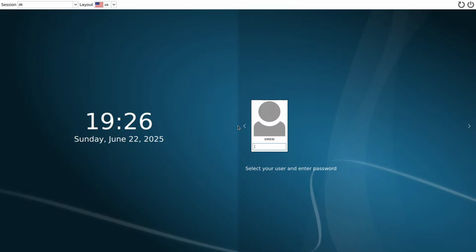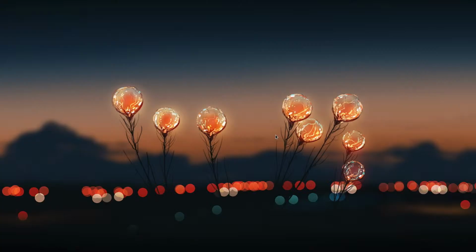So, right there, in the top here, we've got a session, and DK is the only thing in the session, so we'll go ahead and log in. And there you go. There's the DK window manager. I think it's pretty good in terms of it looks the way it should for a window manager.